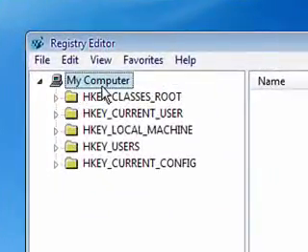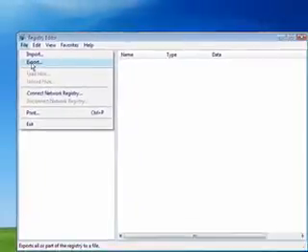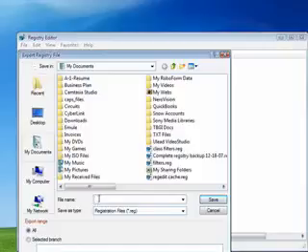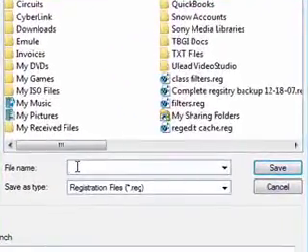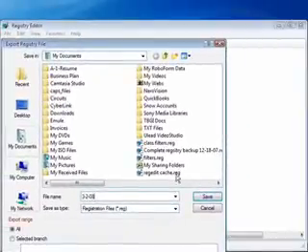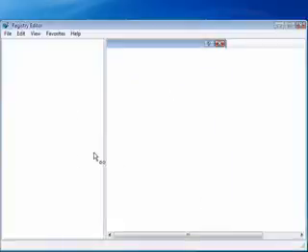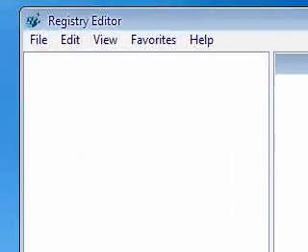As always, the first thing you want to do before you do any editing is make sure My Computer is highlighted. Go to File, Export, and give it a name, like the date or whatever you want. Save it in My Documents or someplace where you'll remember, and that'll back up your entire registry, so if you make a mistake you can go back.